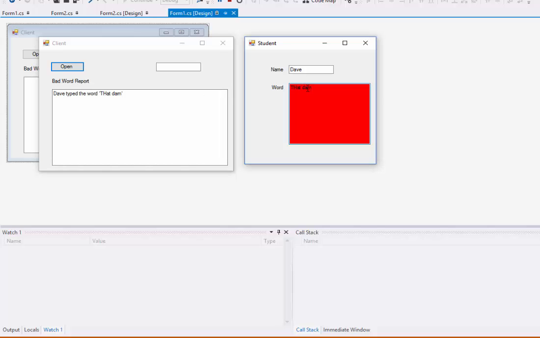So the point is that we have this form over here that's doing something that causes something to happen that informs this form that something happened, and this form then reacted to it. That's the structure of the observer pattern in terms of how it works and what it does. But let's take a look at some code now to see how that thing comes about.